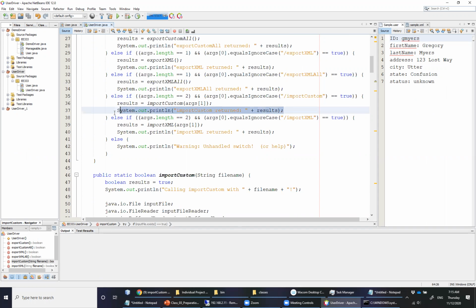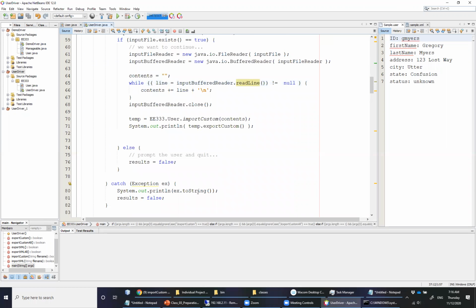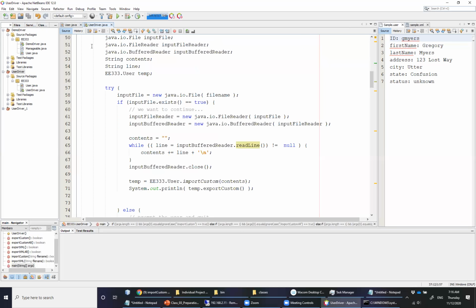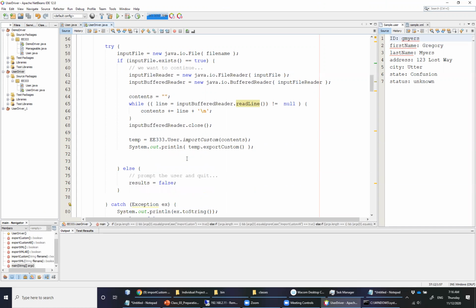This is as a result of this line right here. So we know that something is going wrong either in our import custom, the one that is in our user driver.java, or in our call to our ee333.user import custom. So what we want to do is take an opportunity to do a little bit of debugging here. The first place that you want to put a breakpoint then would be on line 70.